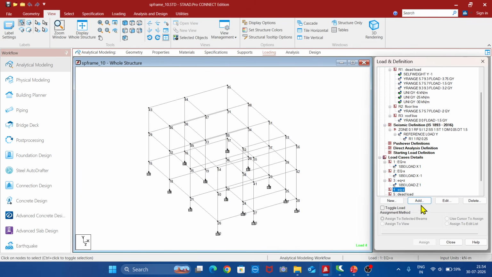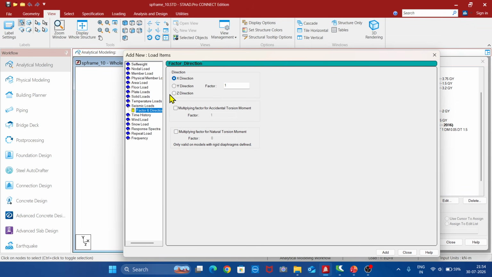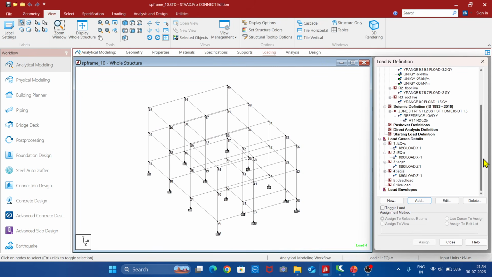Then EQ minus z, click add, seismic loads, z direction, -1, click add. So we need to add all these loads, EQ plus x, earthquake minus x, earthquake plus z and earthquake minus z. Then we need to add the dead load and live load.